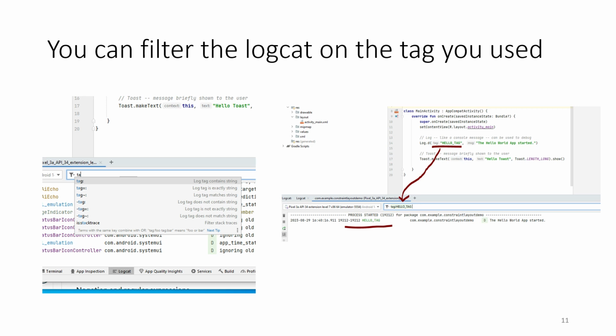so I specified that it was tag. You can see in that little box with the funnel, the filter, I was filtering by the tag, so I said tag and then colon, and then I just said I wanted hello_tag, and so then of the 100 or so little things that were printed out, it has filtered it and just given me my hello_tag.